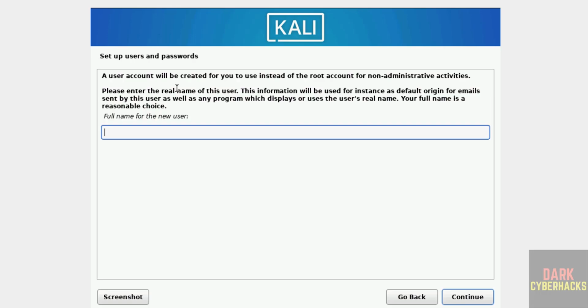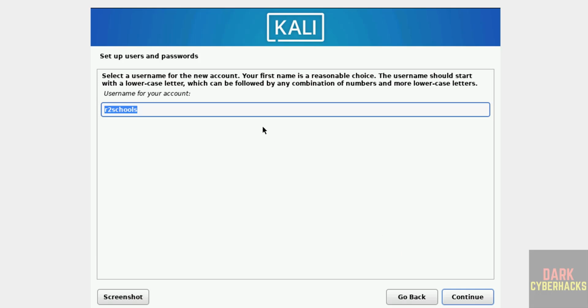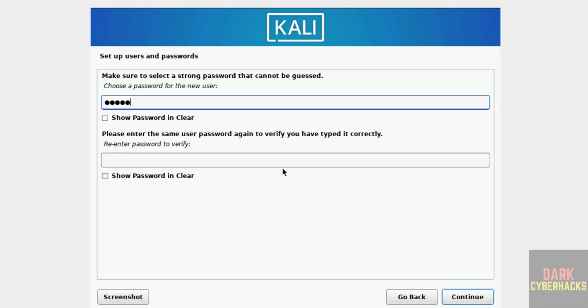Now we have to set up a user. So I'm giving the user full name as R2 schools. Then this will be the username. If you want to change it, you can change it, or it's fine. Click on continue. Then provide the password for this user. Then click on continue.